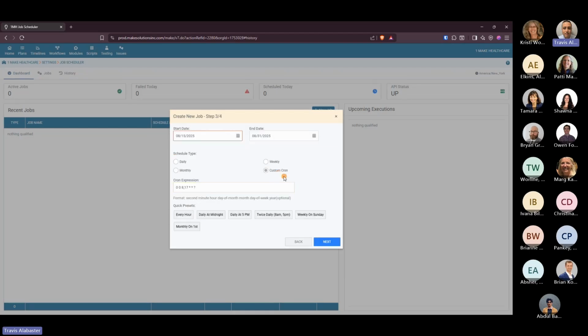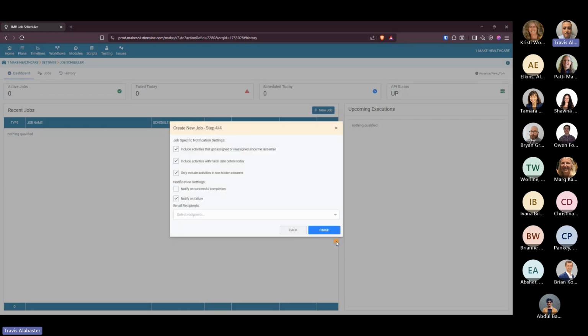For the custom crons, we have our radio buttons down the bottom here. If this doesn't match, let's say you want it twice daily at 9 and 6 p.m., just click your radio button and then go in and change your 8 o'clock to 9 o'clock and 17 to 18 o'clock, and then click next.